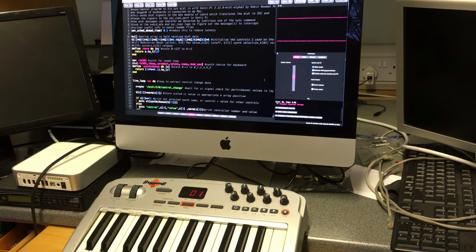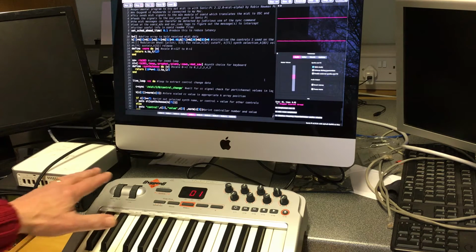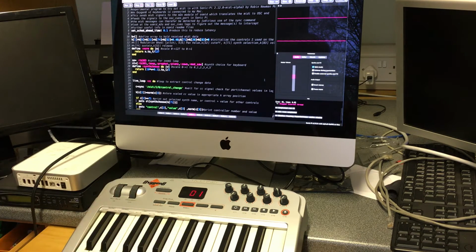Hi there. Having spent some time looking at MIDI out from Sonic Pi, I've turned my attention to looking at MIDI in this afternoon. I had great fun connecting up my Oxygen 8 MIDI keyboard to Sonic Pi Dev version 2.12, and it gives some really fantastic things that you can do with it.